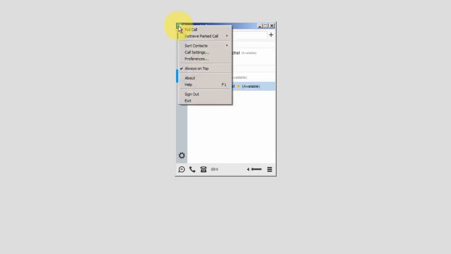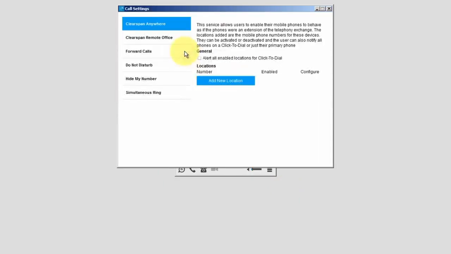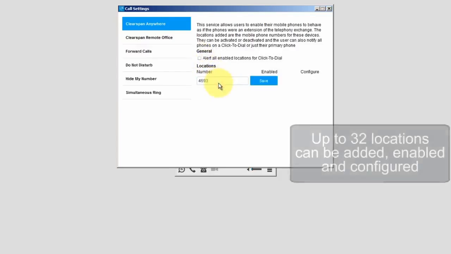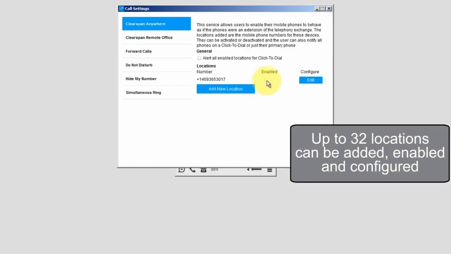Call Settings is where you can configure your features. When enabled, the Anywhere feature will ring your mobile phone when your office phone is receiving an incoming call. To enable this feature, click on the Add New Location. Enter the mobile phone number and click on the Save button. Click on the Enable checkbox to enable and activate the feature.